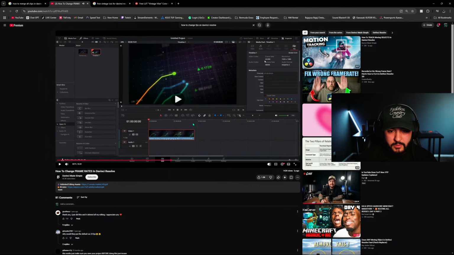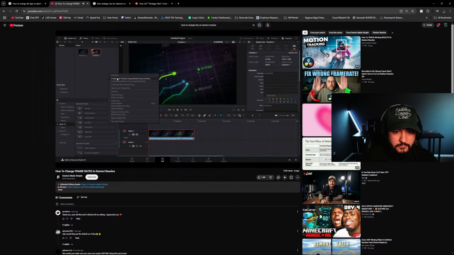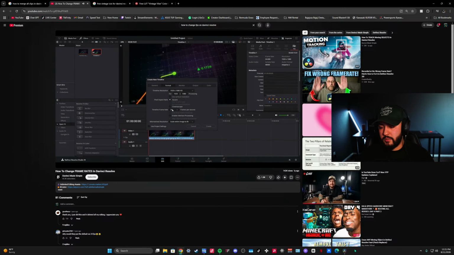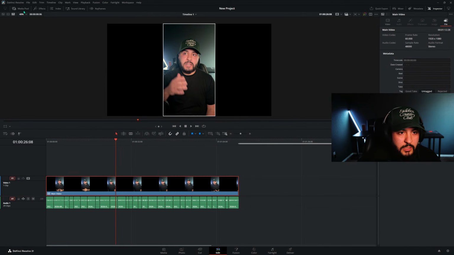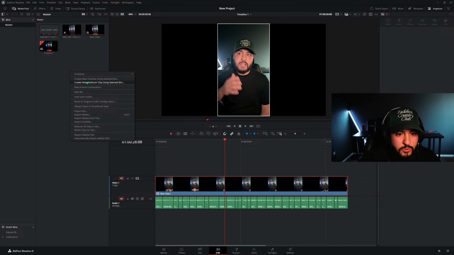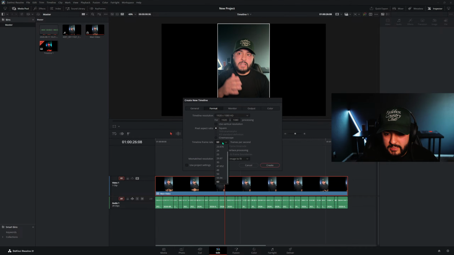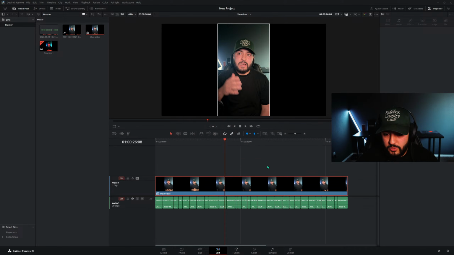Okay, let me back it up. Go over to the media pool and right-click, then select Create New Timeline using selected clips and bins. Now uncheck Use Project Settings and click on Format. Okay, let me try it. So we've got to go to the media pool, create new timeline using selected bins. Format 60, drop it to 24, create.